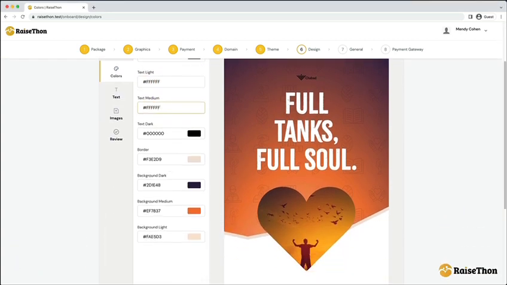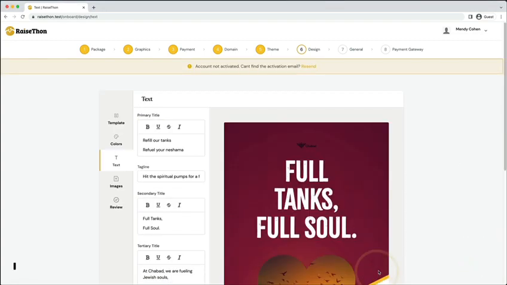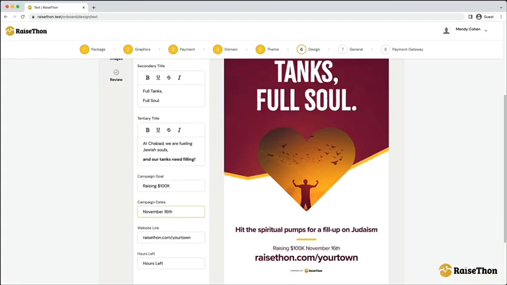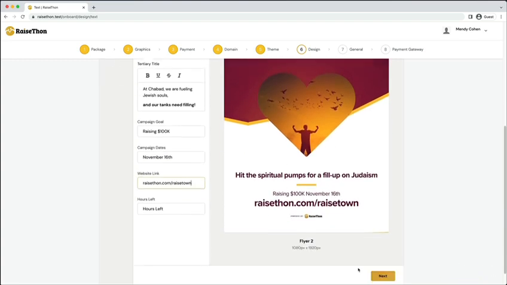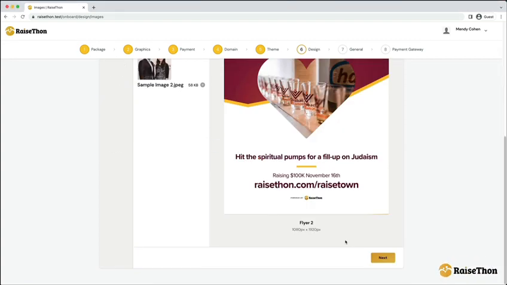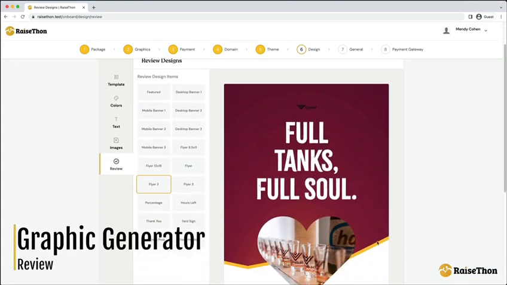Colors are entirely changeable, and updates can be viewed in real time. Titles, subtitles, campaign details, and even your own images and logos can be uploaded by simply dragging and dropping the files where you want them to appear. You may edit your work by clicking any of the design items.